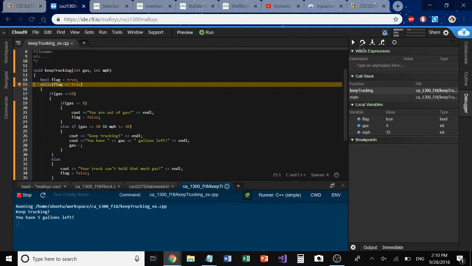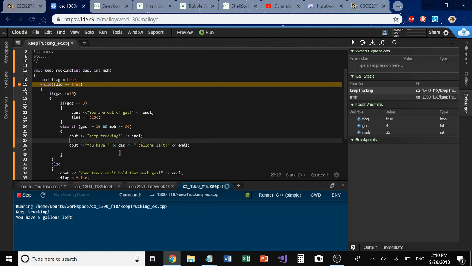Now notice something here. This is something that I just caught when I was looking at this. We are decrementing gas after printing the gallons. So every turn we should probably actually decrement gas before, because we want to tell them, okay, at the end of this turn you have this many left. So that's one thing that we can change just from running Debugger.